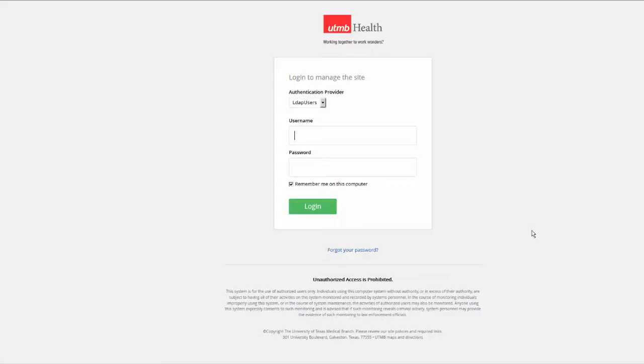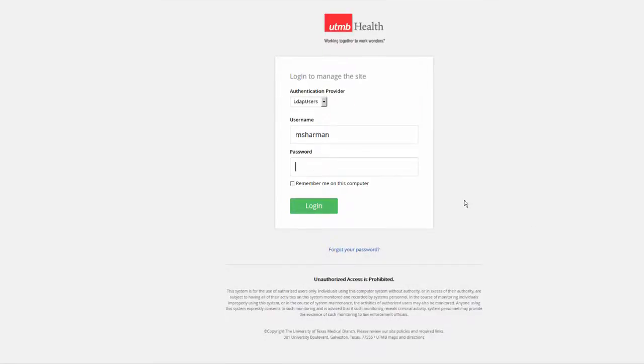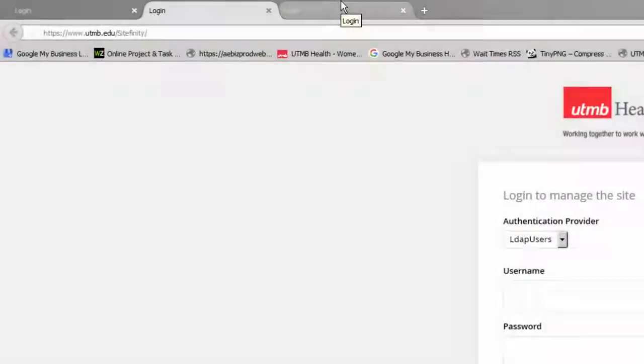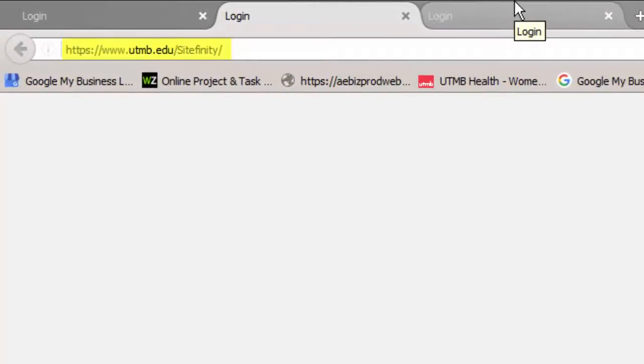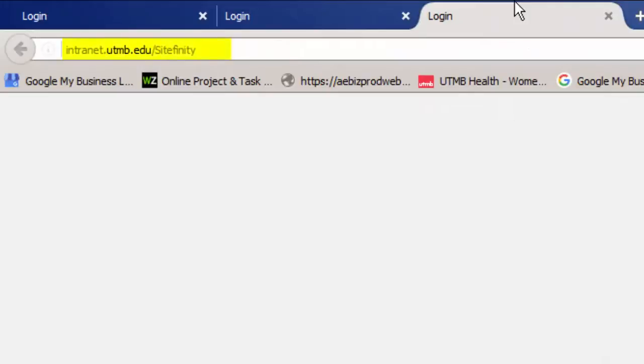Whether you're coming from an email notification or logging directly into Sitefinity without a notification, the UTMB username and password is used to log into Sitefinity. These are the same credentials used to access the UTMB network and applications such as UTMB email. To log in directly into Sitefinity without a notification, use www.utmb.edu/Sitefinity if the form is on a public website, or use intranet.utmb.edu/Sitefinity if the form is on an intranet website.